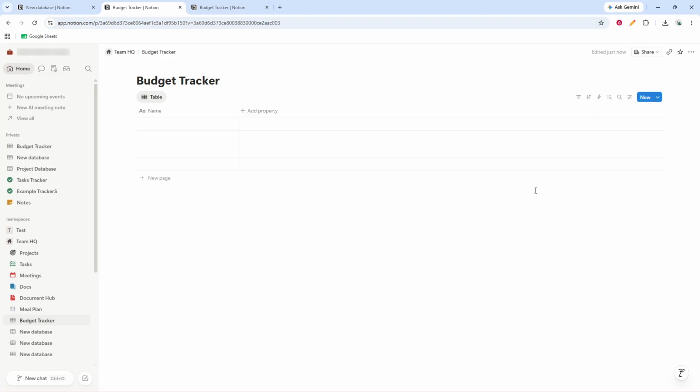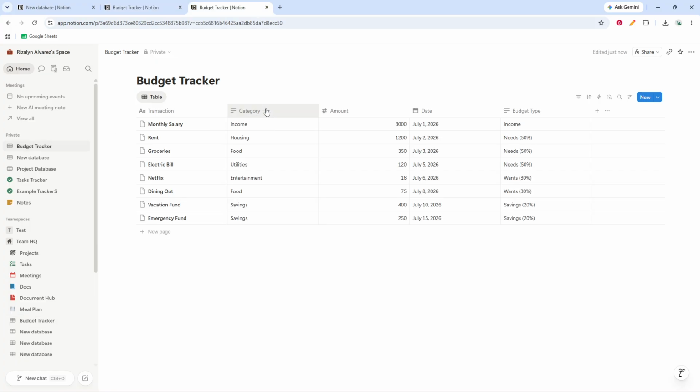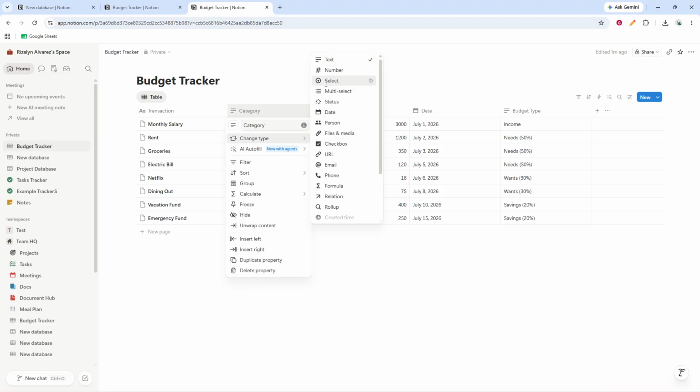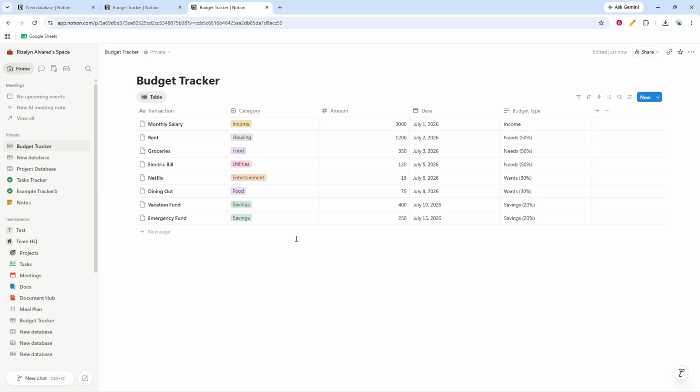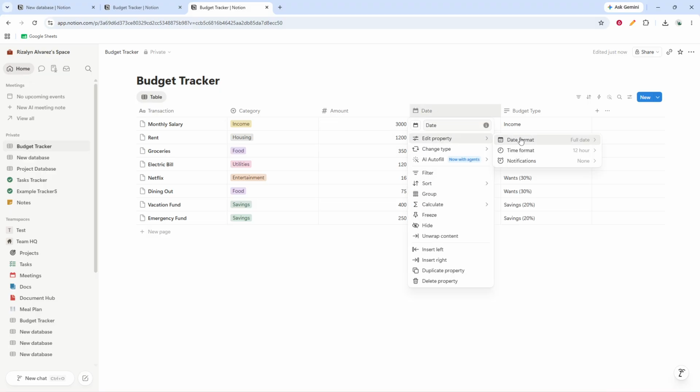Once the table is in place, add the properties you need. Create a property for transaction, one for category, one for amount, one for date, and one for budget type. Keep the names clear and consistent because you will use these fields when you sort, filter, and review your records. For amount, make sure the property is set up in a way that works for money values. For date, use a date property so each transaction is tied to a specific day.